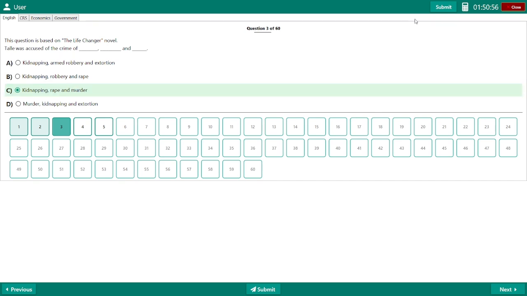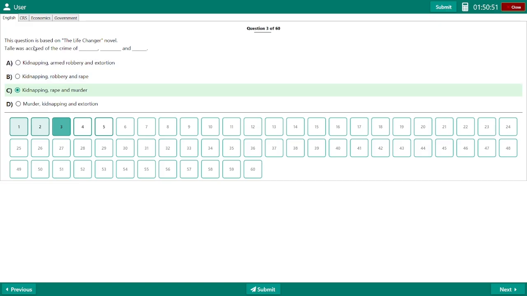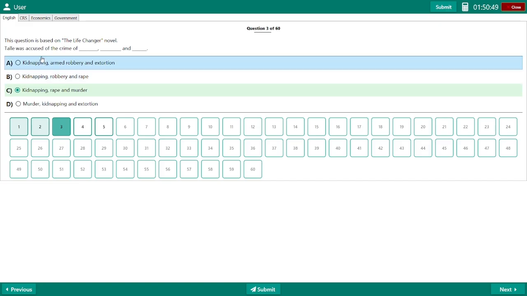Yeah. So then maybe you want to move on to the next subject. Maybe you want to answer 5 questions in English first. Then you go to CRS, 5 questions first. Then you go to economics, 5 questions. Government, 5 questions. Then you return to English again, whichever method you want to use. There are some people who take 10. When they take 10 questions from a particular subject, they move on to another subject, and they take 10 again, thereabout.